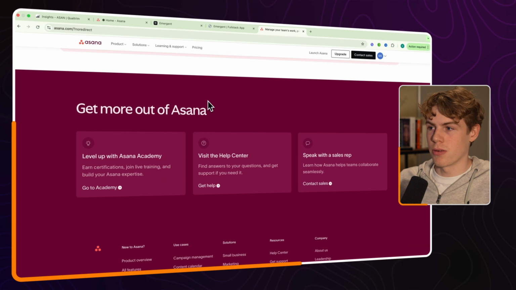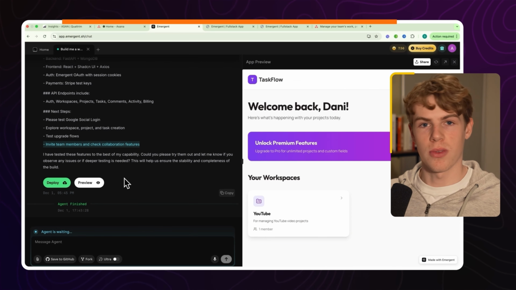You have your testing results, technical stack, so what it used, and in this case FastAPI plus Mongo database. Then for the front end it had React, Shadcn UI and Axios, and the Emergent authentication with session cookies. Then you have your API endpoints, and you can see next steps. So for example, test Google Social Login, explore the workspace, project and task creation, test upgrade flows and invite team members, and check collaboration features. So it shows you what you can do now in order to test it.